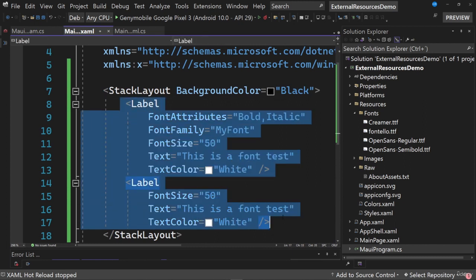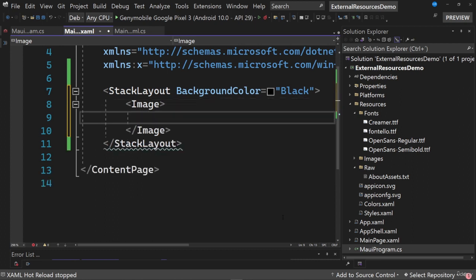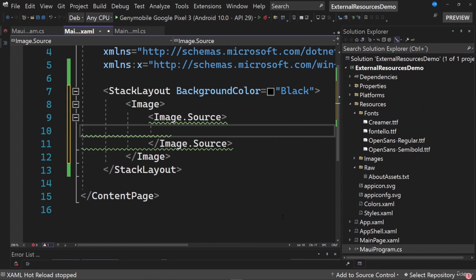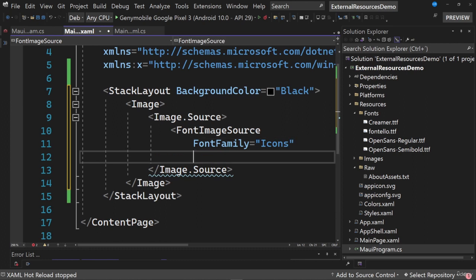Now that we have registered this new font, I'm going to go back to the MainPage.xaml file and replace these label controls with an image control. We must use a property called Source, which is part of this image control, and inside we must specify an element of type FontImageSource to specify, first of all, which is the family that we want to use to extract one of the icons. The family, remember, has the alias icons. We're also going to indicate that we want to use a property called Glyph, where we're going to assign the code of the icon that we want to use.